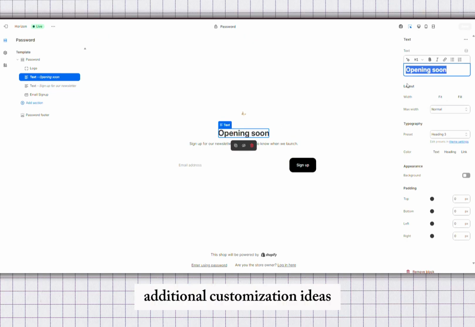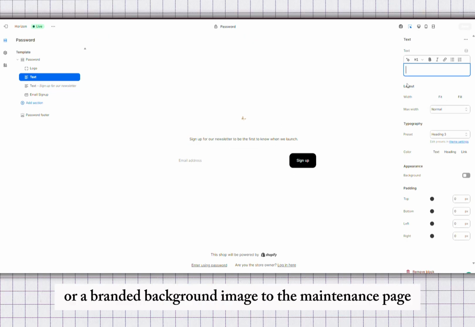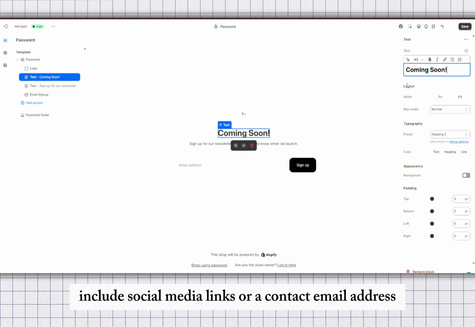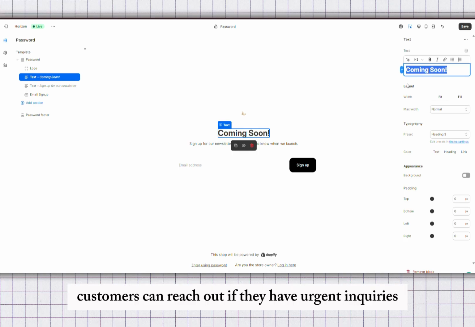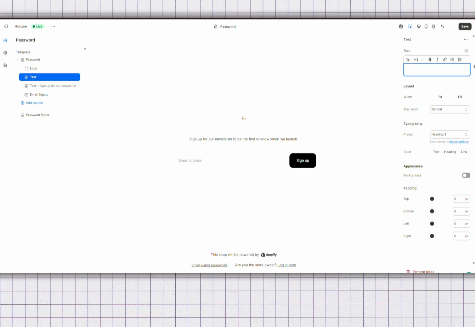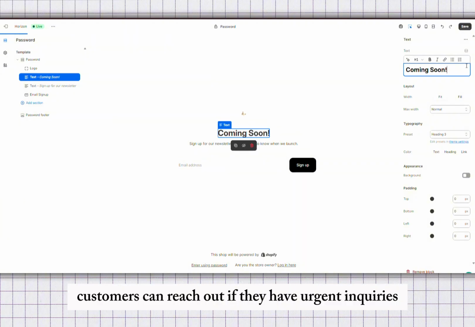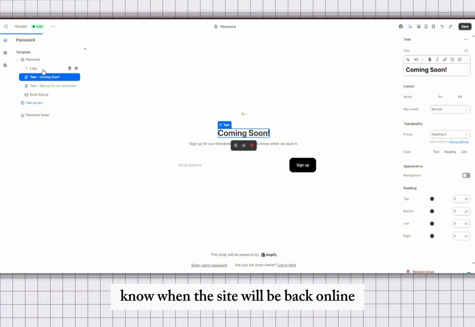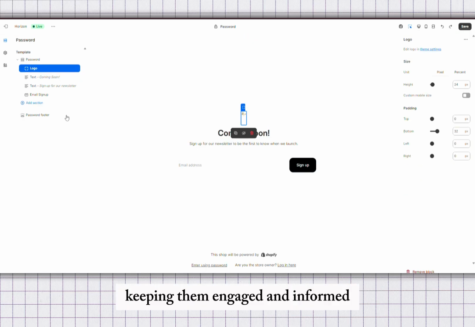Additional customization ideas. Add your store logo or a branded background image to the maintenance page for a cohesive look. Include social media links or a contact email address so customers can reach out if they have urgent inquiries. Add a countdown timer to let customers know when the site will be back online, keeping them engaged and informed.